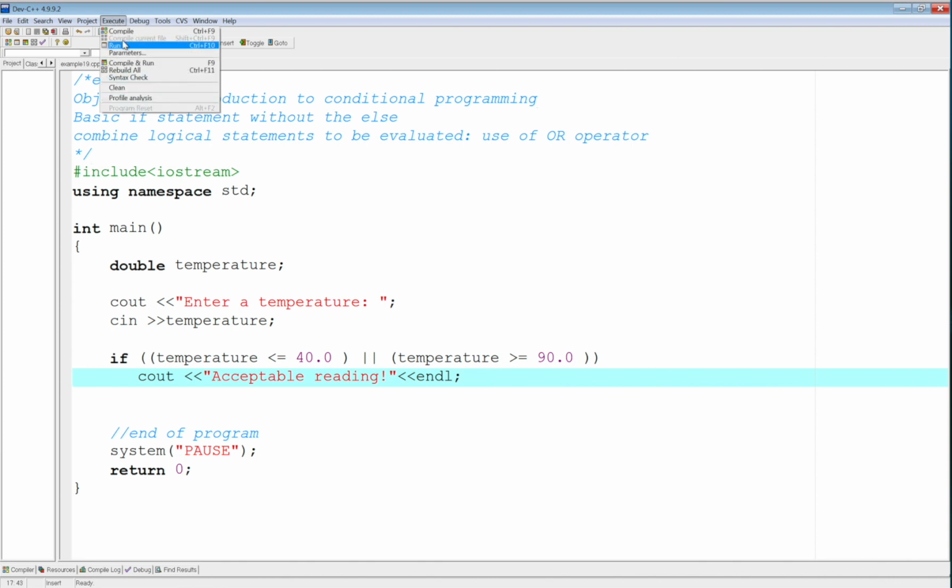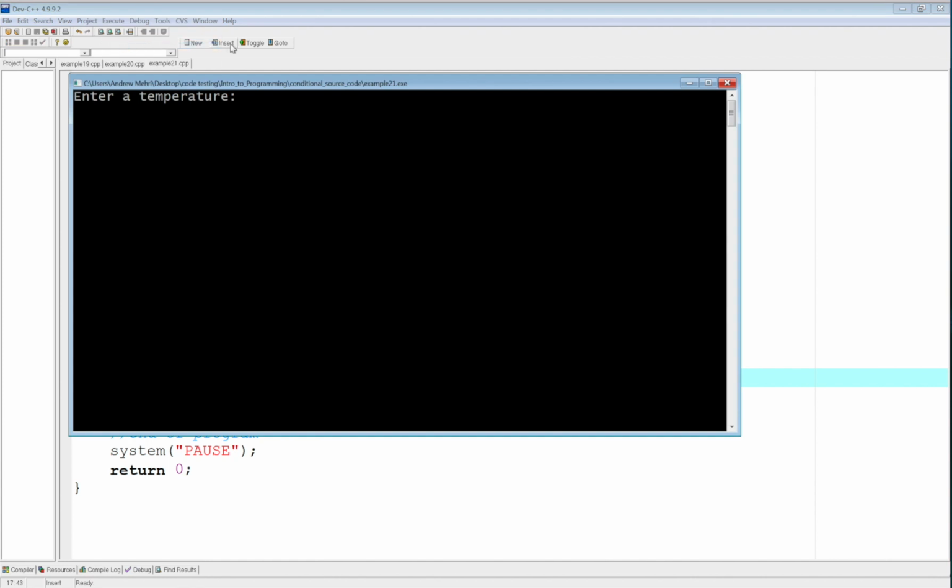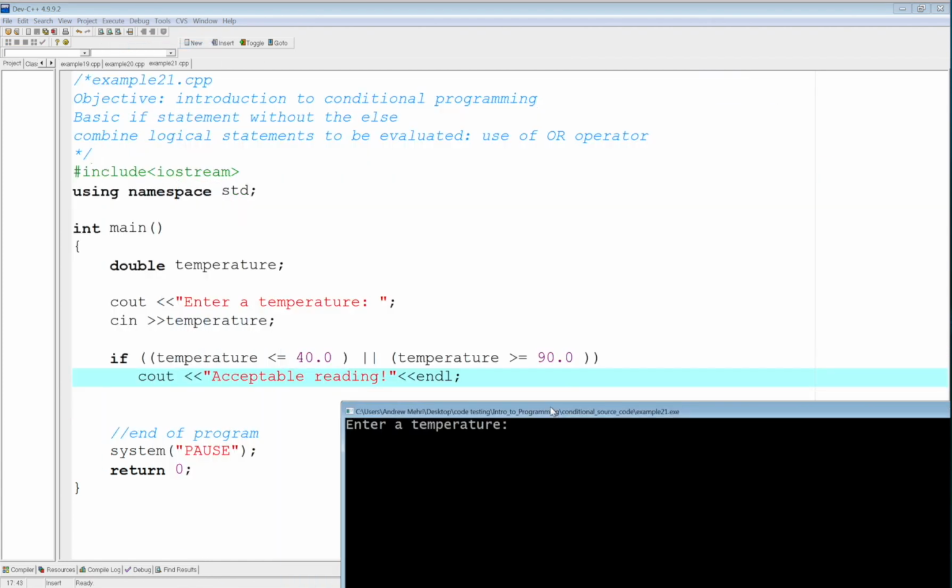So let's run it again. And let's put something a little below 90, like 89.999. Let's see what happens. Not acceptable. It's not 90. Okay? All right?